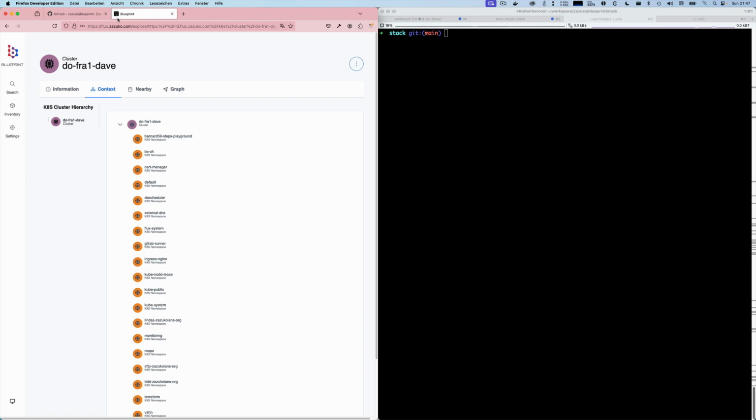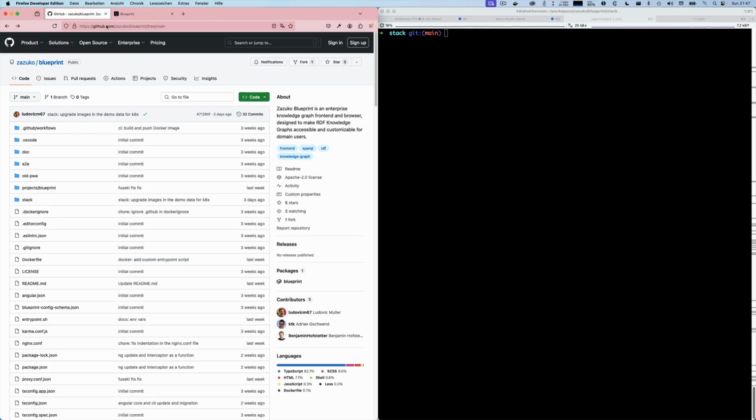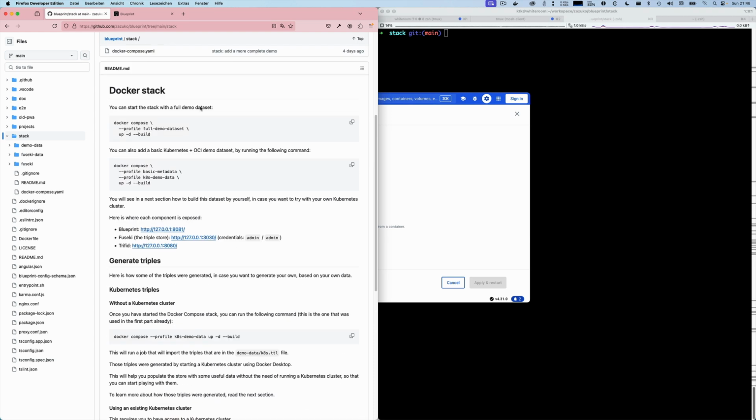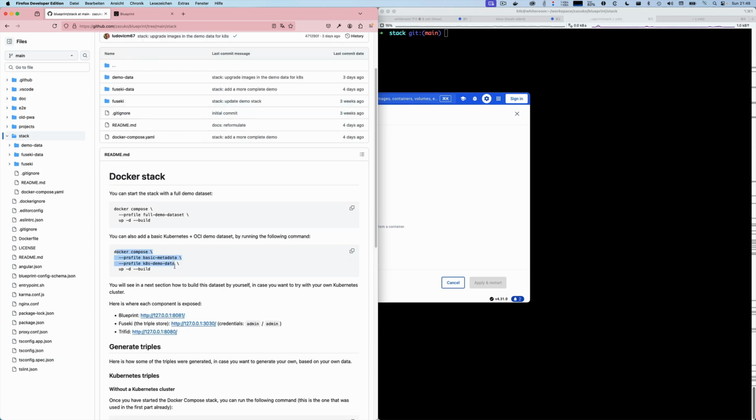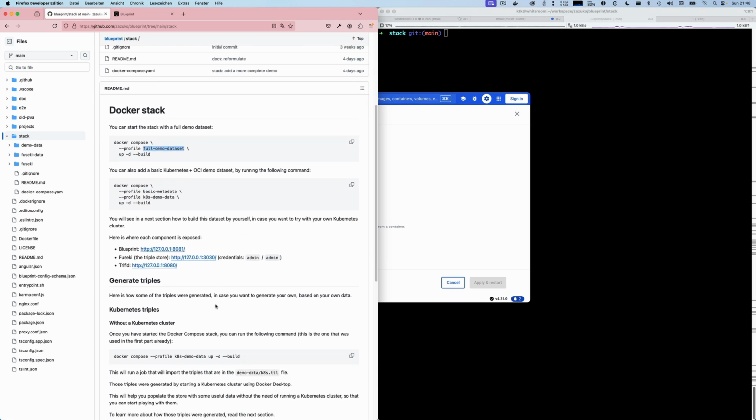So what do we have to do to get the data in here? In the previous video, we saw how we can set up the images itself, the Blueprint demo, and in the default configuration, you simply get the full demo dataset that's configured here via this profile. Now we want to create our own triples. We want to create triples from our Kubernetes cluster configuration, basically from our live cluster.